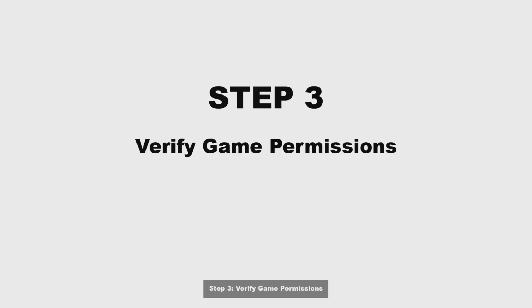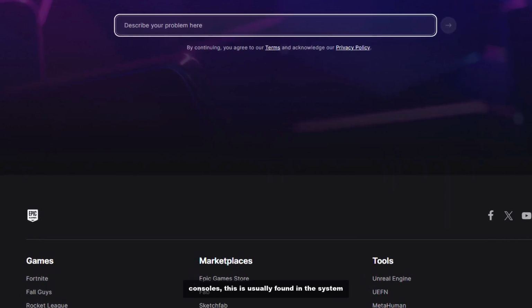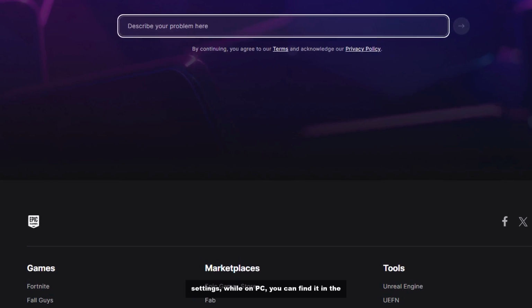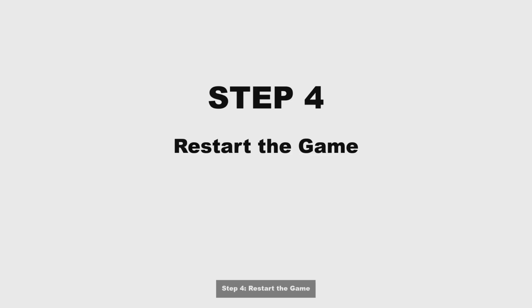Step 3. Verify game permissions. Check that Fortnite has the necessary permissions to access your microphone. On consoles, this is usually found in the system settings, while on PC, you can find it in the privacy settings.